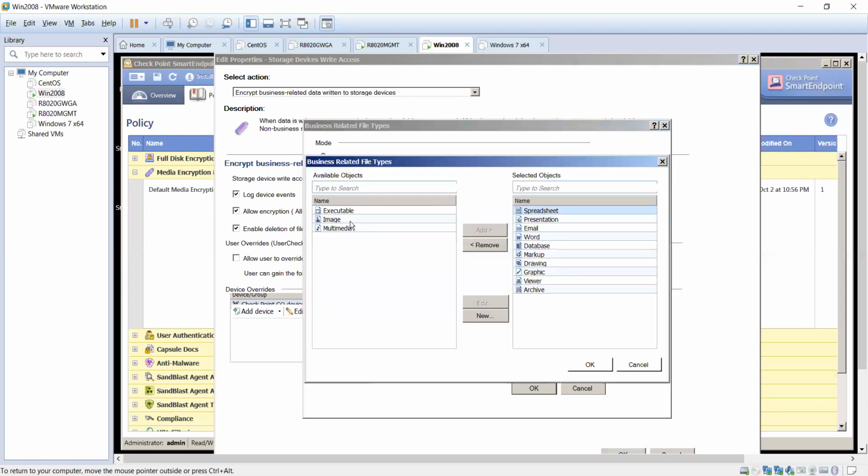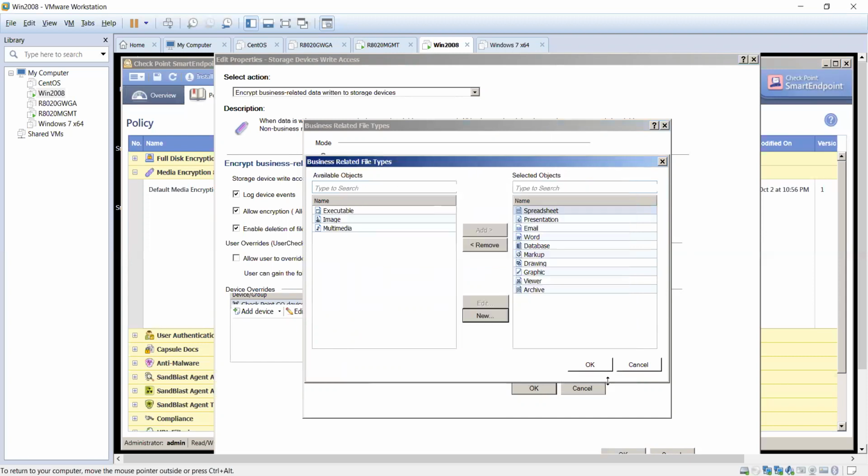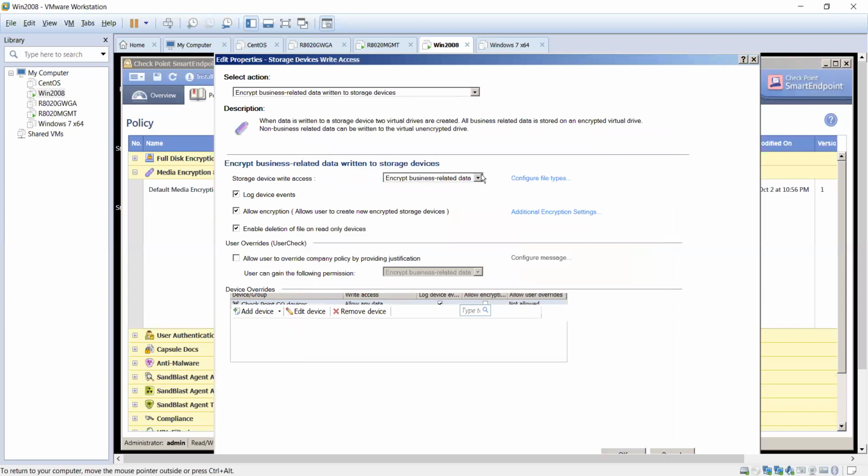And you can come in here and add additional ones that you want from our pre-listed, or you can create your new one here, giving it a color, file extension, adding any signatures that you may want associated with the file, if you're trying to do file aspects of it as well too. So again, some flexibility depending on your business type and what you want from an encrypted perspective.